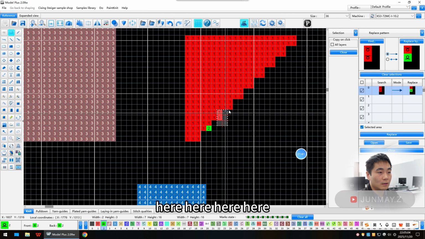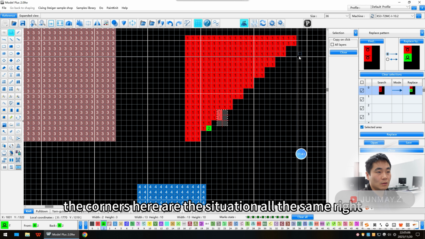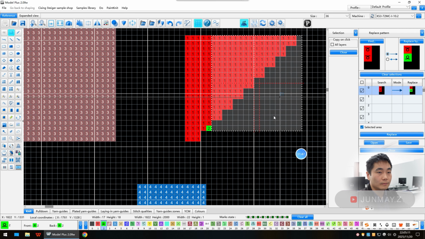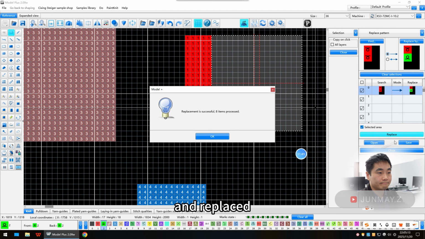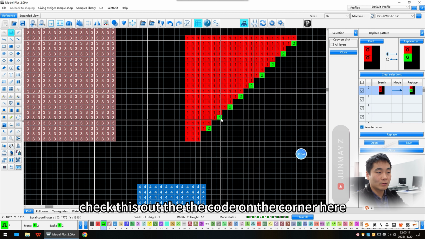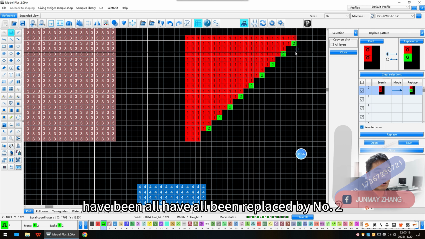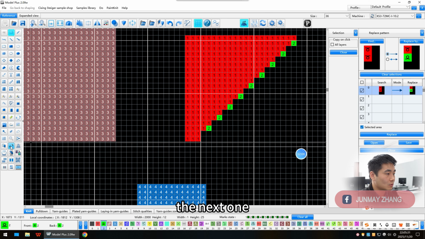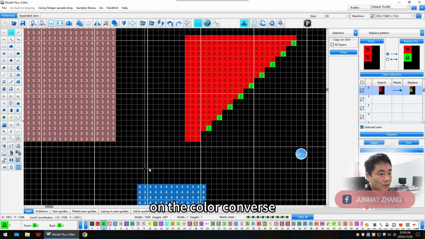So here, the corners here, the situation is the same, right? So select it and replace. Check this out. The code on the corner here have all been replaced by number 2, and this is the usage of the package replace. The next one, the color converse.